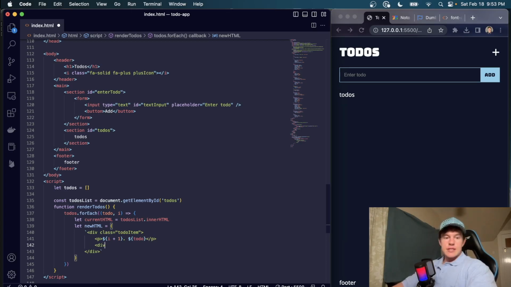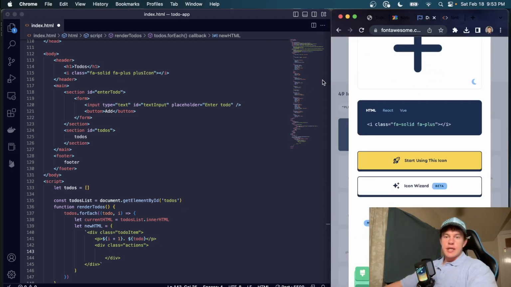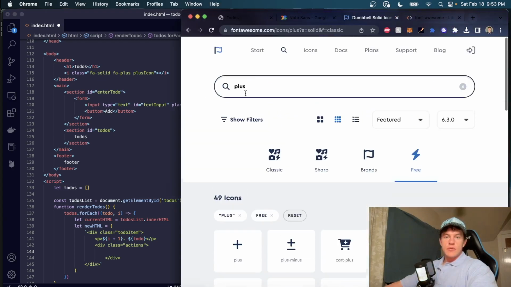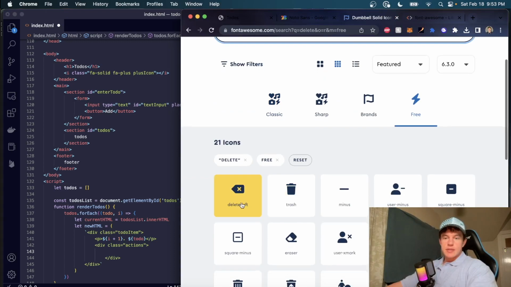And then at the end we can have a second div, and this div is going to have a class equal to actions, because this is where we'll have our delete and edit functions, I guess. So the first one is going to be an icon. We're just going to take it from here. We'll close that. We'll say delete. That's going to give us some trash.